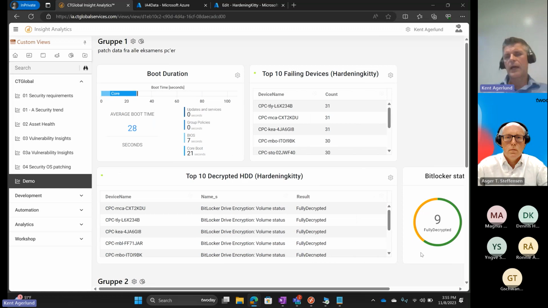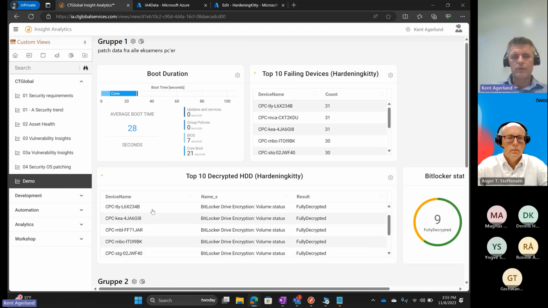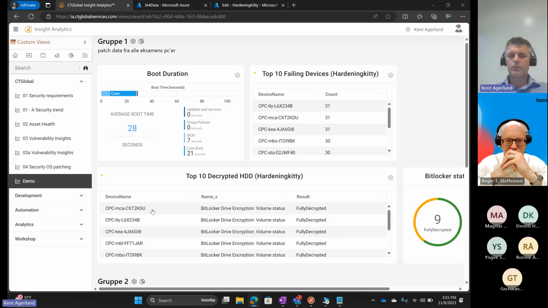So the nine decrypted devices. I need to know where they are and who owns them. And this is what I can see from my demo environment, CPC. I'm not really worried because I know that's a cloud PC, and they don't really use BitLocker for drive encryption. So that's obviously okay.